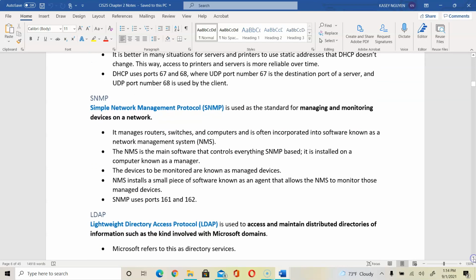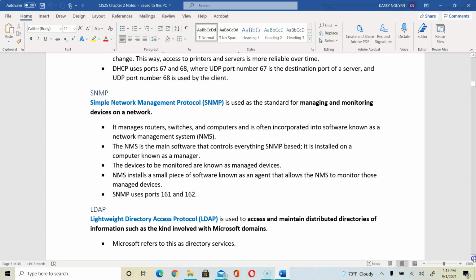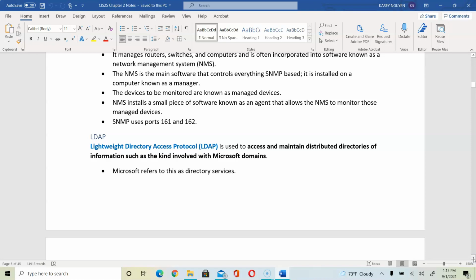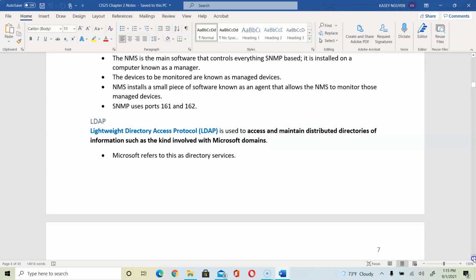So for SNMP, we talked about Simple Network Management Protocol, which is used to manage and monitor devices on the network. We talked about LDAP, which is Lightweight Directory Access Protocol, when we were doing the assignment.